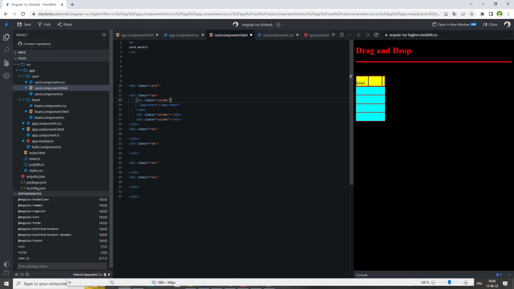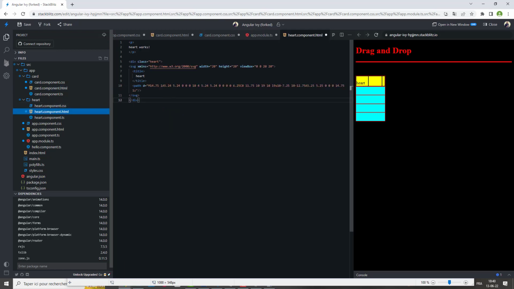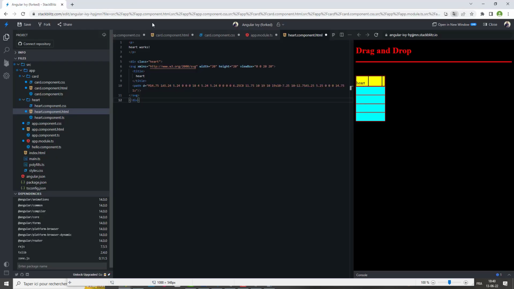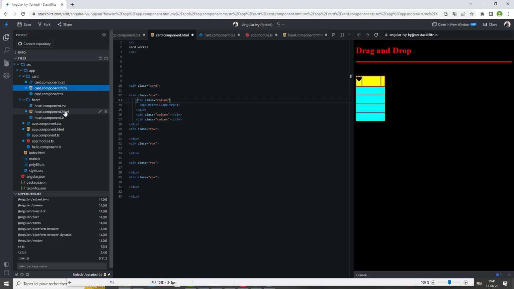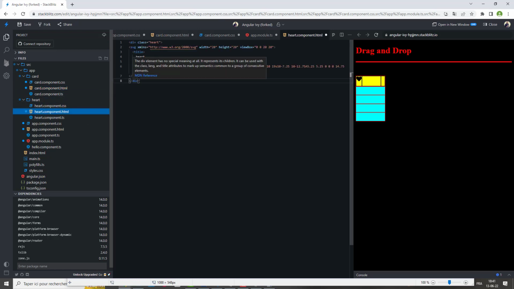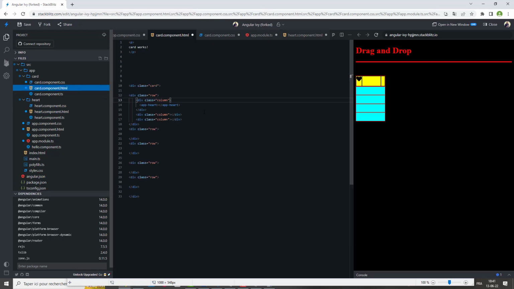Okay, so what we need to do, we go here, we see how the heart works. So what we can do is to just remove this part here. Okay, seems good. And after, what we can do, we can just put the number above the heart. So we will do a reusable component. So I propose that we put just a number on the top.